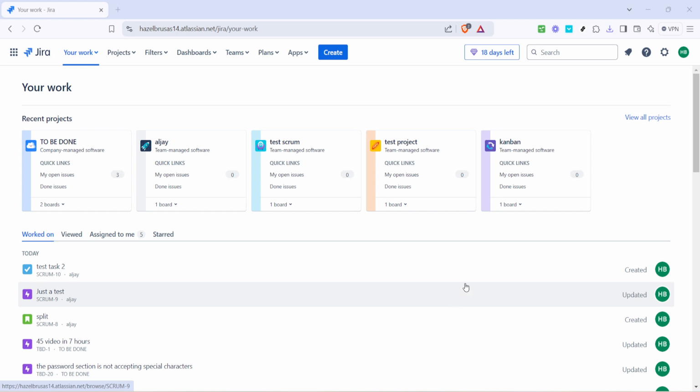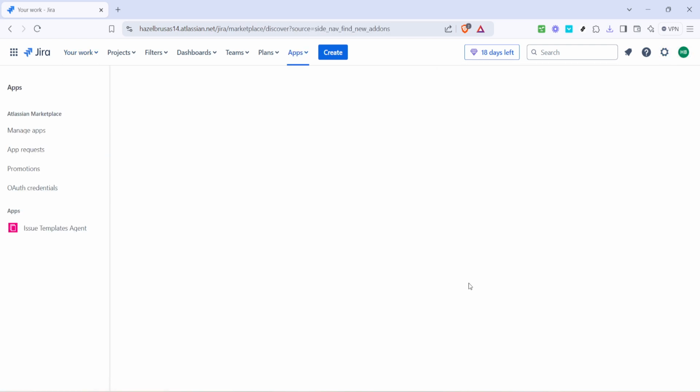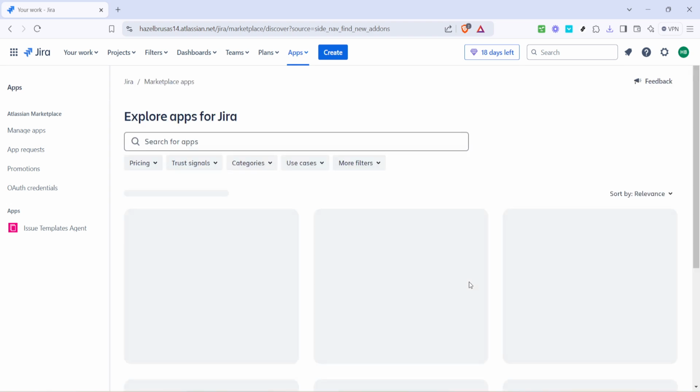Clicking on Apps navigates you to a new page. This section serves as the hub for all the extra features you can integrate with Jira. It's similar to adding extensions to your browser. These apps enhance the functionality of Jira in various ways.